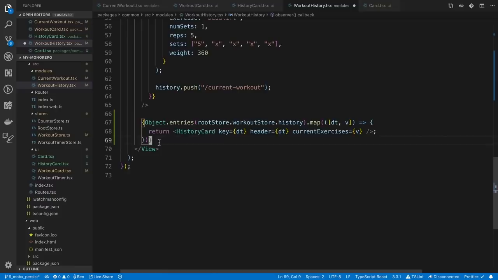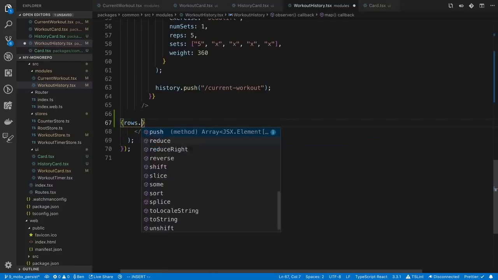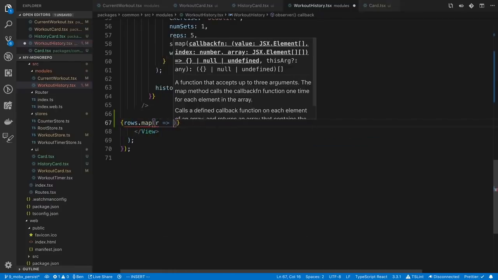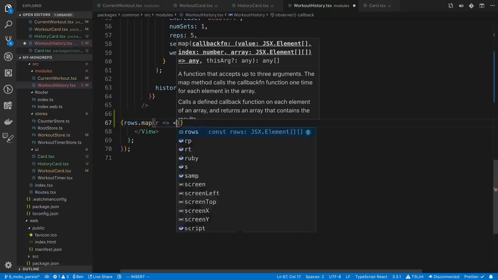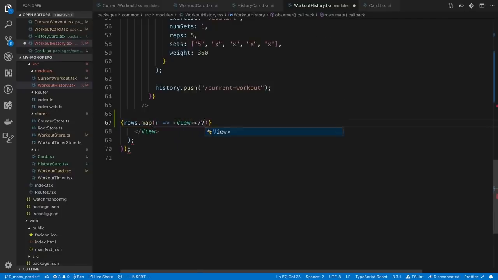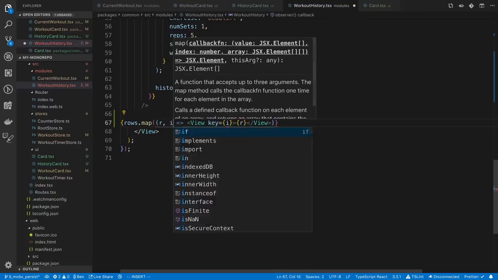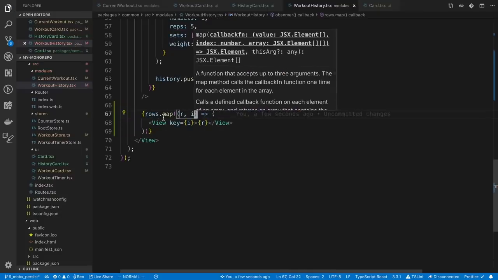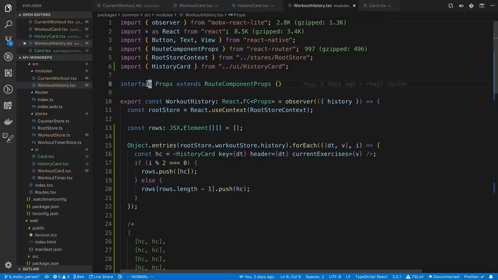All right, let's go ahead and now render our rows. So come down here. I'm going to say rows.map, and for each row, we basically are going to render a view, and then just put the other stuff inside of it like that. And the key here is going to be the index.